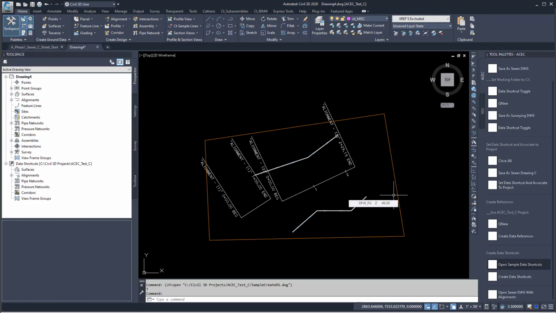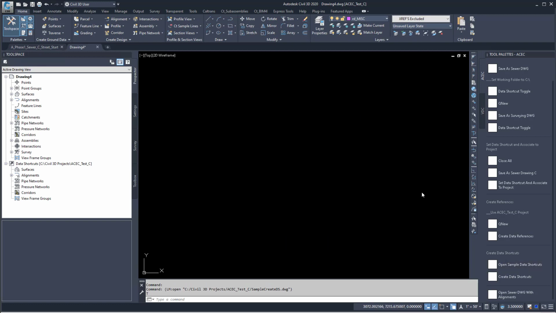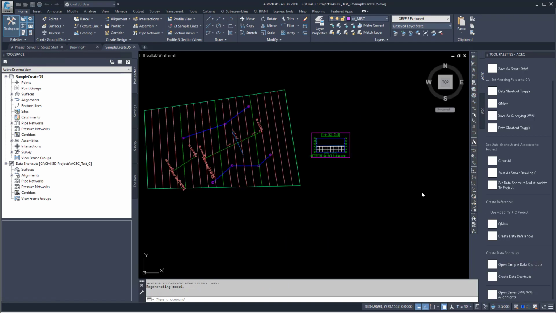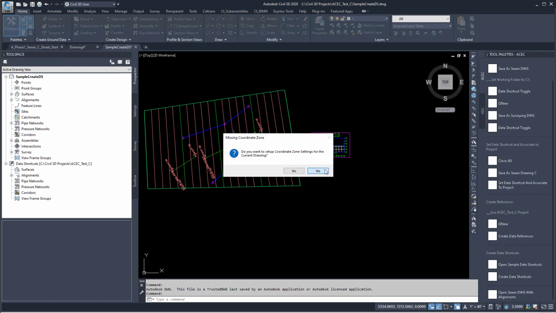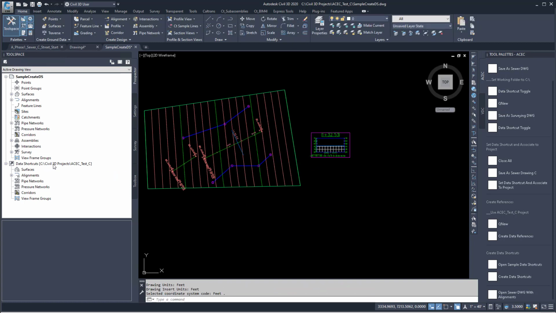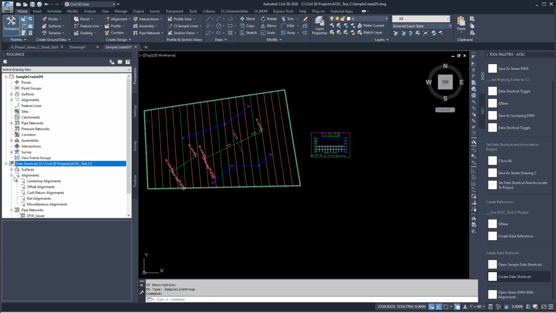So I can open up Civil 3D and then open up a drawing with data shortcut available objects. I've gone through the test_C project and removed all of the data shortcuts so I can recreate them. And then I can run the create data shortcuts command and have Civil 3D go ahead and create all of those objects. And then I can expand it and bring those objects within the data shortcuts node.